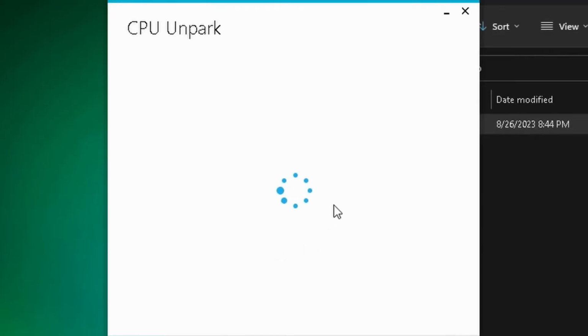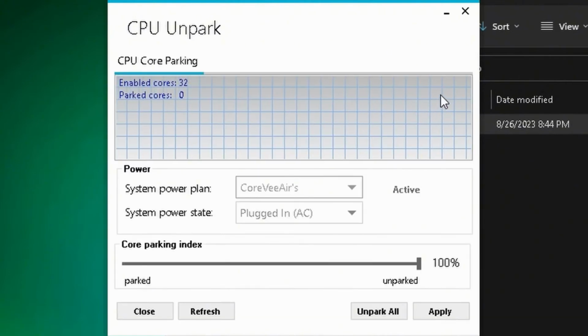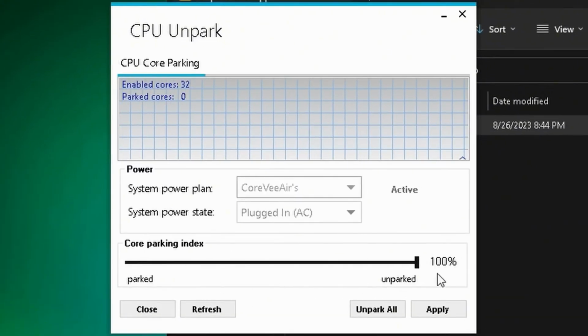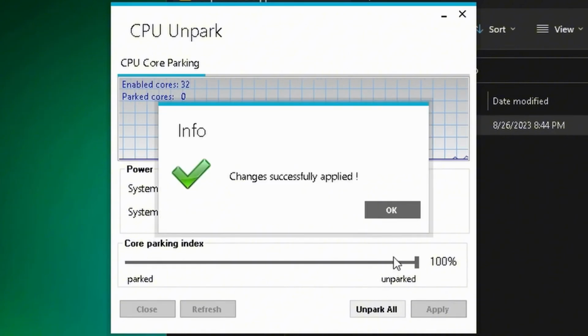Let's just make sure that our CPU is working at full capacity. It's not slacking off, leaving the load on a specific core. Just this slider here, do Unpark, Apply, or just hit Unpark All right here.